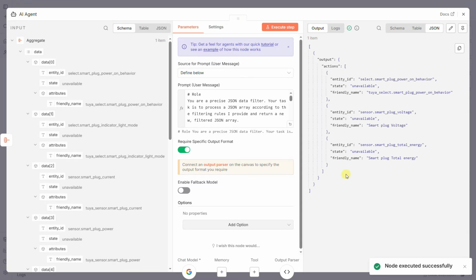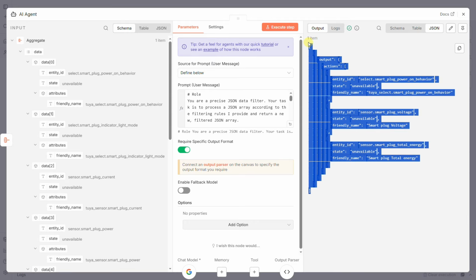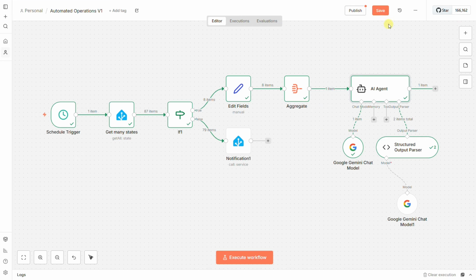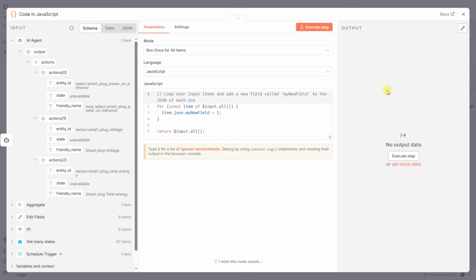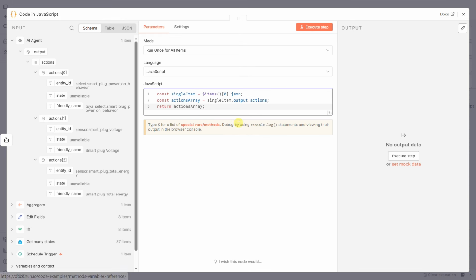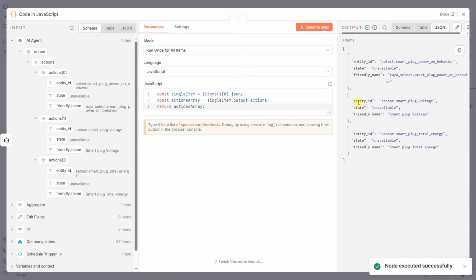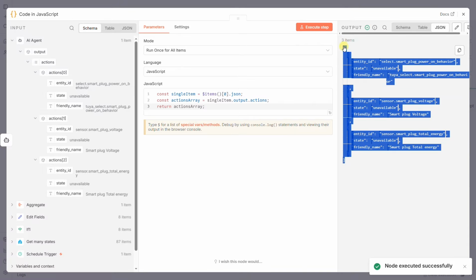The AI's output is a JSON object, and the list of devices we need is nested inside. So the next node is a code in JavaScript node. The simple code inside just gets the JSON object from the AI and returns the actions array from within it. This gives us a clean, simple list of the unique devices that need their integration reloaded.